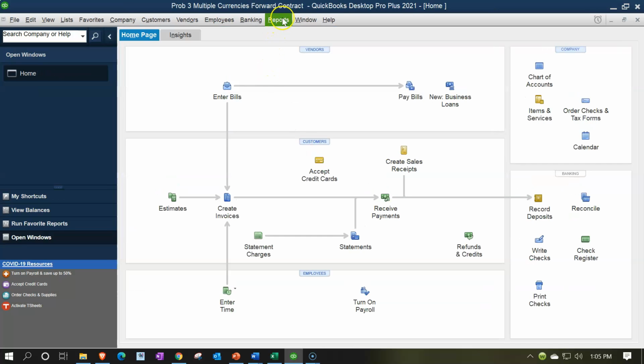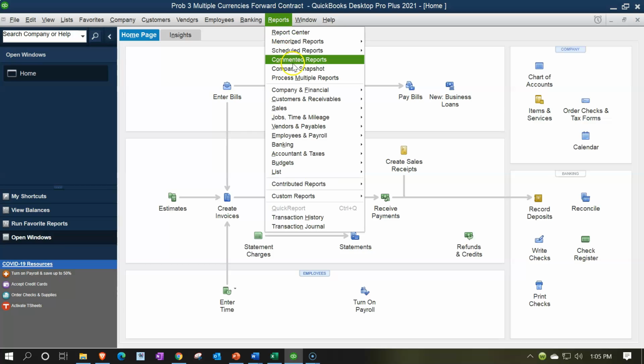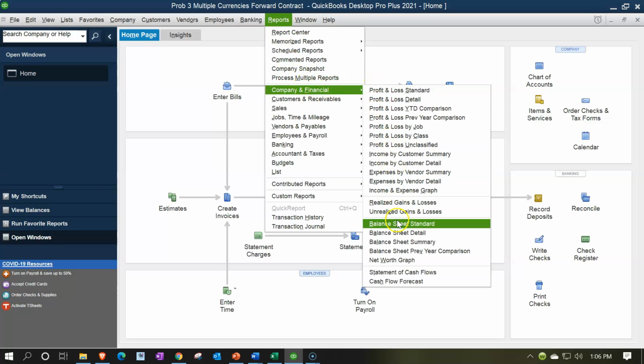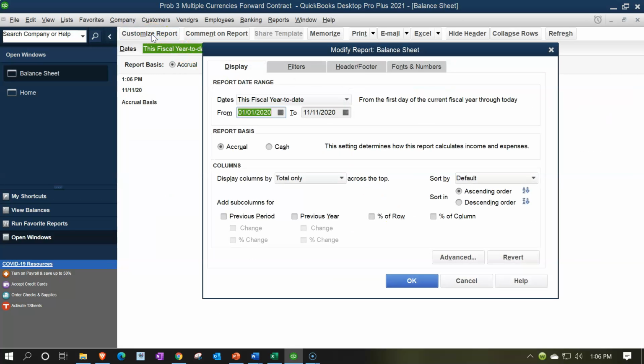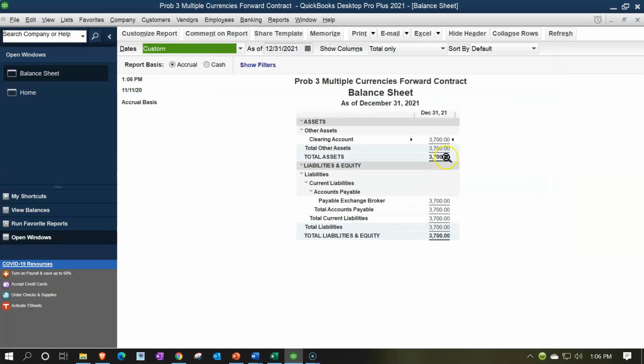Let's take a look at the balance sheet and check out what happened. Reports drop down, company and financial. Take a look at the balance sheet standard. We'll change the dates up top and the customized reports from 01/01/21 to 12/31/21 and then OK. So there we have the clearing account has increased and the payable has now gone up. Let's now enter the other side.